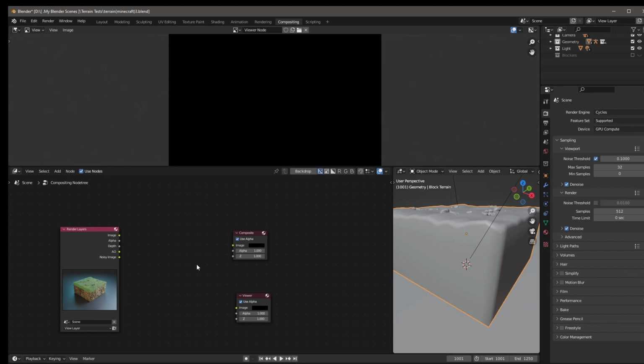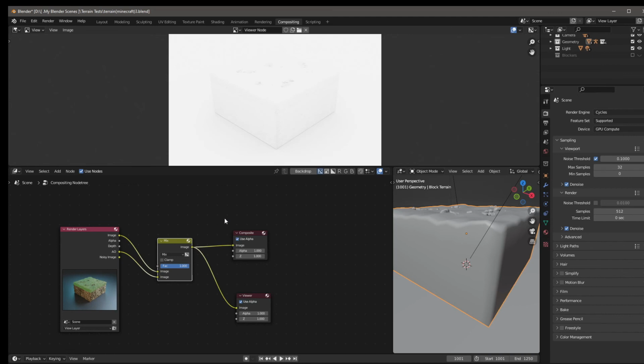And we're going to add a mix node. Shift A to add a mix node. All right. Take image and go into this socket. Take AO and go into this socket. Take image and go to this socket. And again from image down to this socket here. And that'll show you the AO that it's adding.